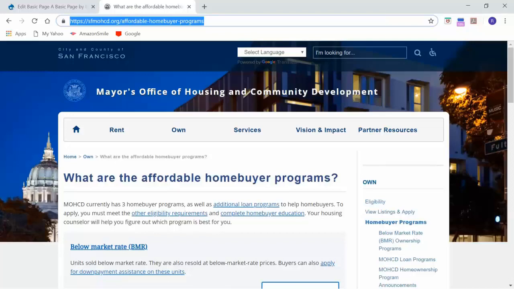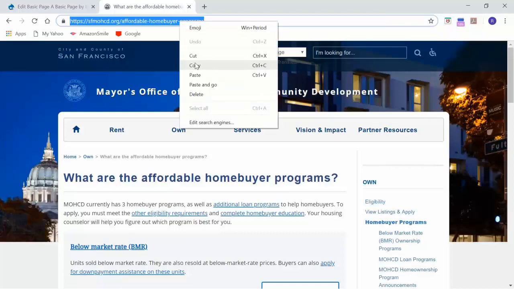The reason why I brought this page up, if I wanted to have this link go directly to the Affordable Home Buyer Programs page here, is because I find this is the easiest way to create the external link. I bring up the page exactly that I want to go to. I highlight the text, the URL, the address up at the top. I right-click and copy that.